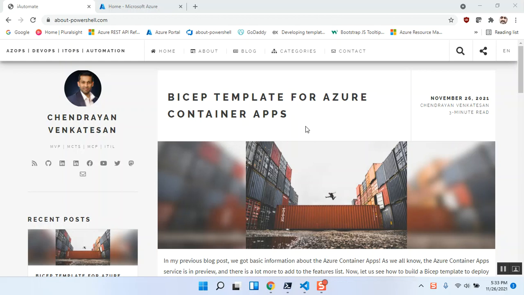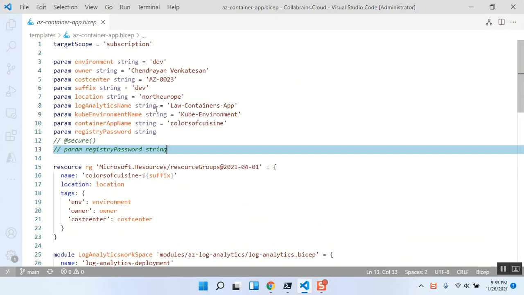Hi everyone. In this video, I'm going to show you how to create a Bicep template for Azure Container Apps and deploy a Docker image. So for this, we're going to take a few simple steps. I've got the code ready to show you.